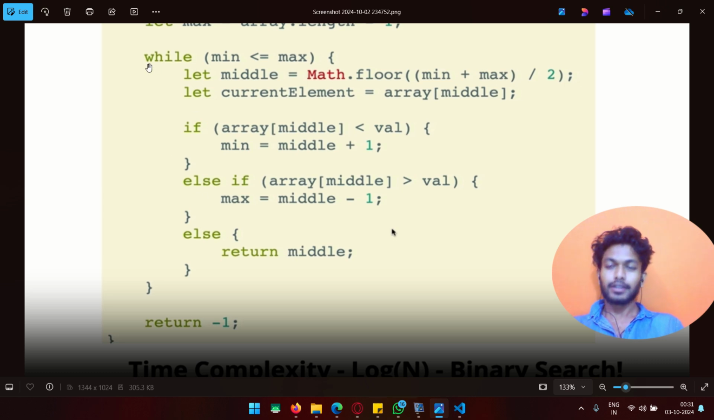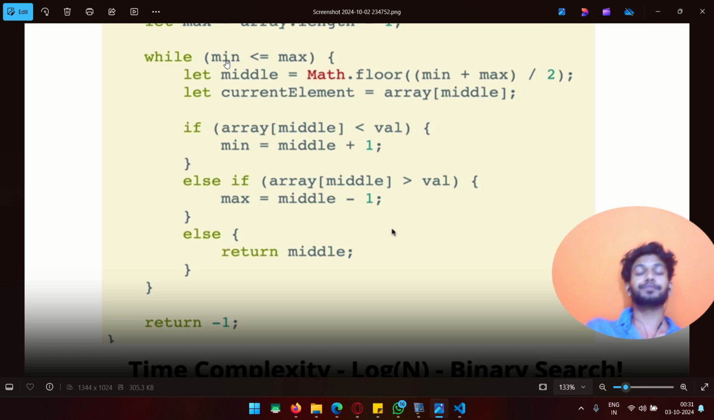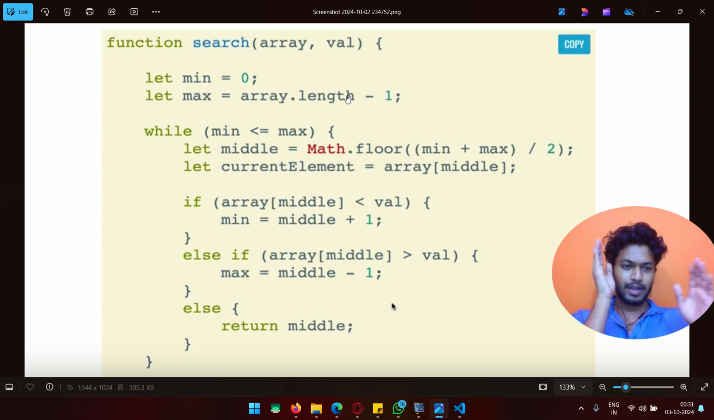Anyway, why am I thinking like that? So we are setting it to keep doing this. Keep doing what? Keep doing whatever is inside this till the time minimum is smaller than or at least equal to maximum, that is 0 and whatever is the length. So till minimum is gradually coming and becoming equal to the maximum, or it is less and it's trying to reach the maximum.